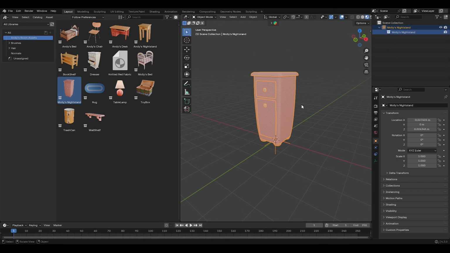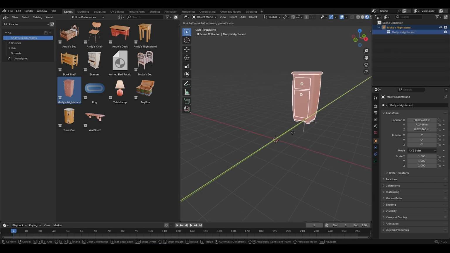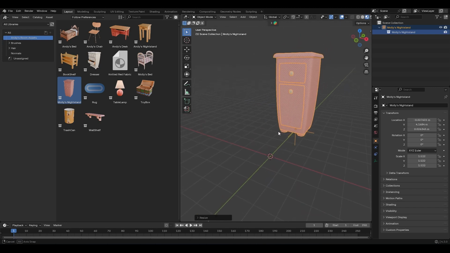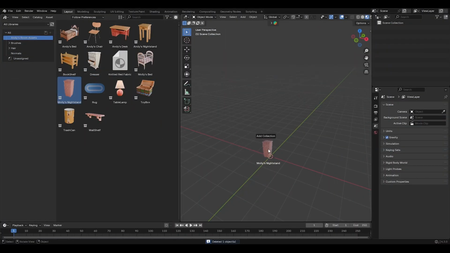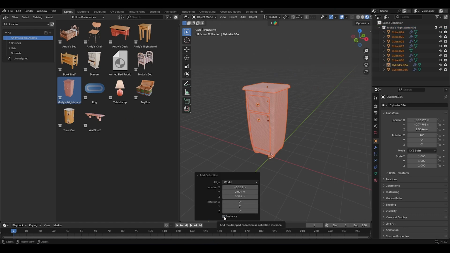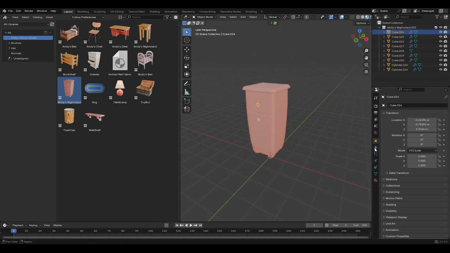This can actually be really helpful when you just want to move, rotate, or scale the collection as a whole without messing up the individual pieces. But if you do want to access the objects inside the collection, you've got a couple of options. One way is, right after importing the asset, you can click here and simply turn off the instance option. Now, as you can see, we have full access to all objects inside the collection.